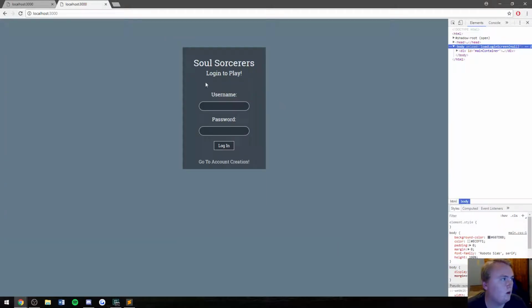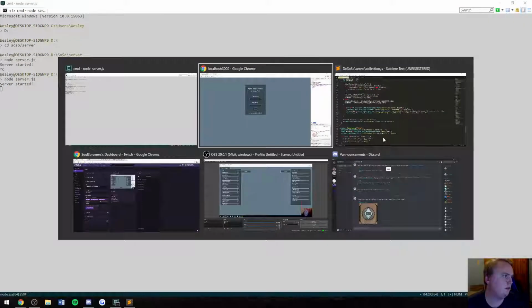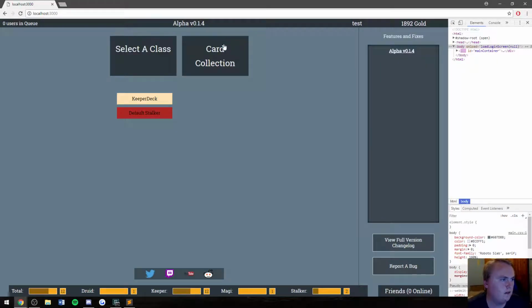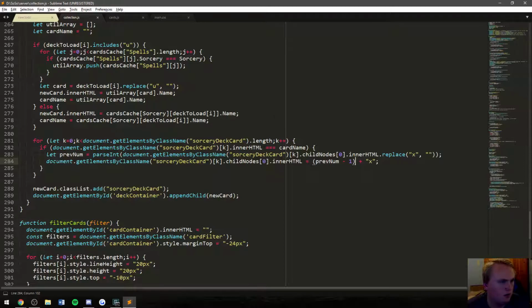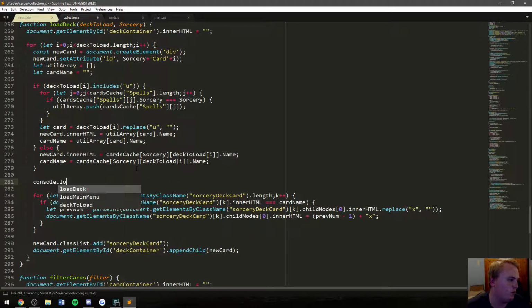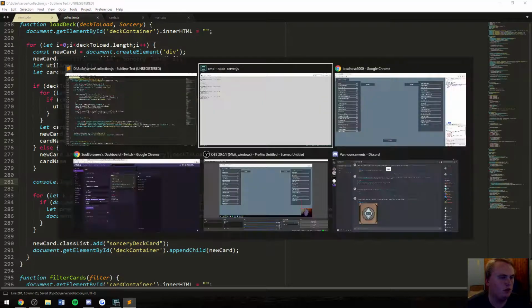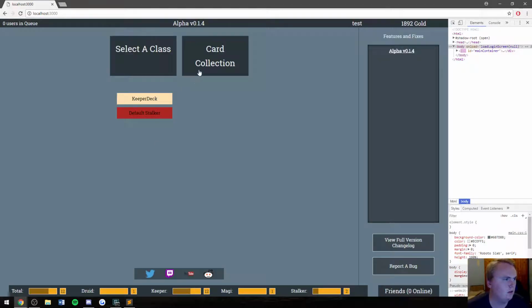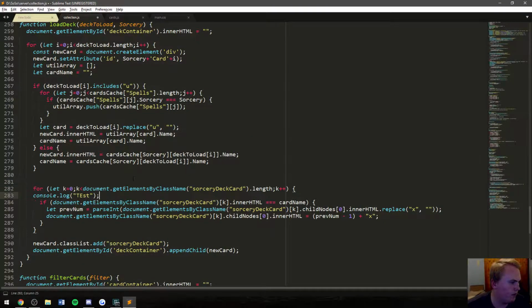Now this may not work, so I think we have to restart the server here, I imagine. Okay, that didn't work. So if we just do a console.log test, because this should log us. Yeah, it did. So where is it failing? Sorcery deck card dot length.